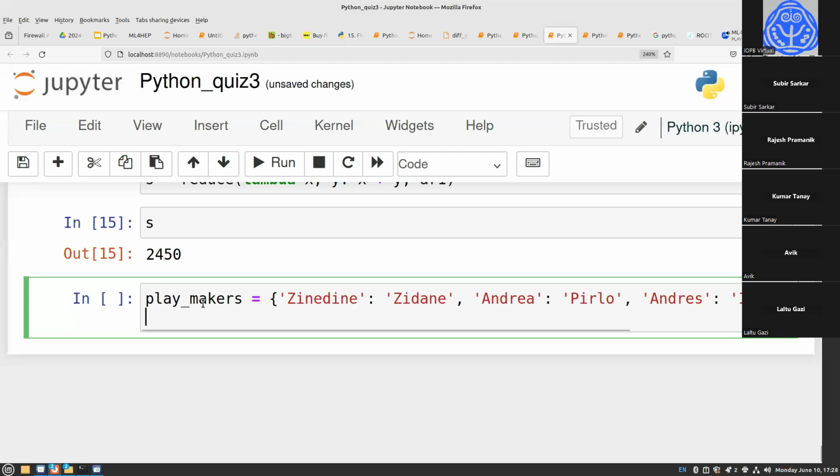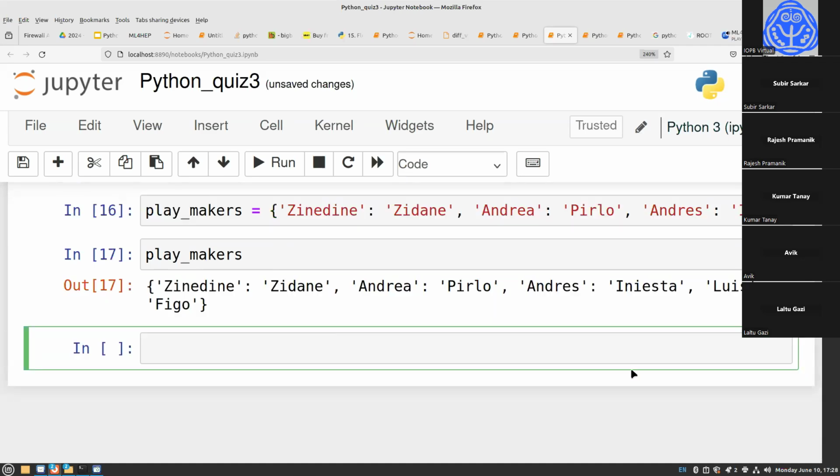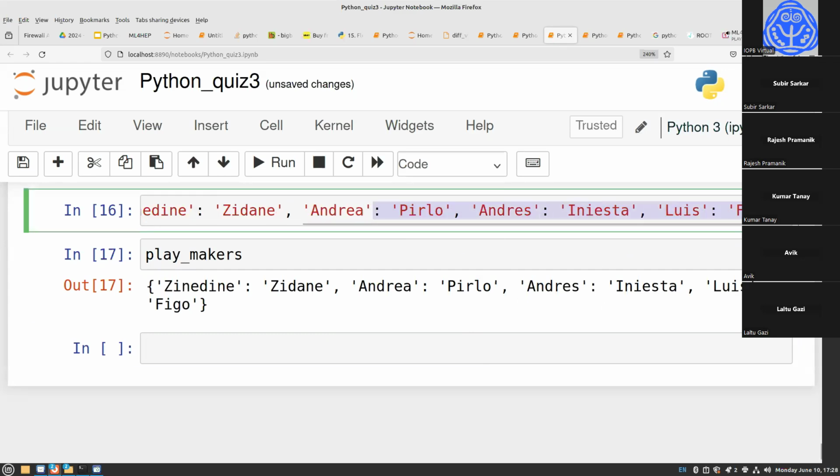If I have a dictionary sitting here and I just print it, you see that the order is not kept. Or, here the order is kept. It looks like, because I have done it in a particular way: Zidane, Andrea Pirlo, Iniesta, and Figo. Here it is actually kept. Anyhow, let me come back to that.